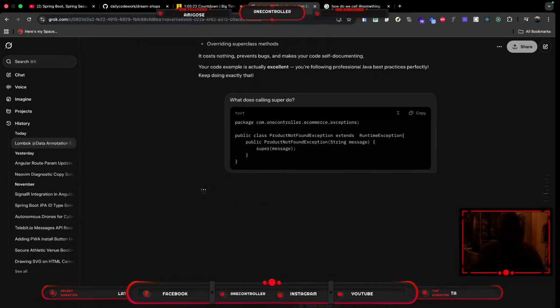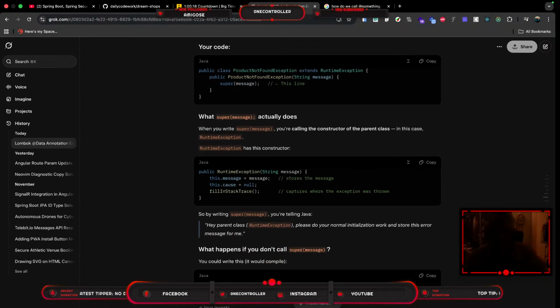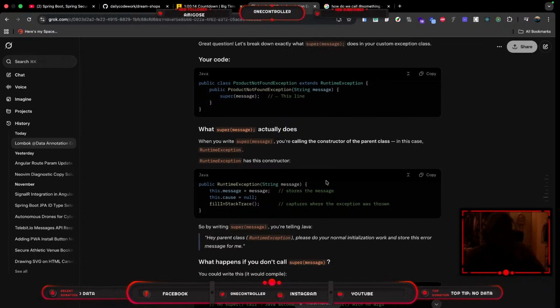Okay, so Grok is gonna tell us. Great question. Let's break down what super(message) does. For example, this is my code. What super actually does, when you write super(message), is call the constructor of the parent class. In this case, RuntimeException has this constructor, so RuntimeException gets a message too.